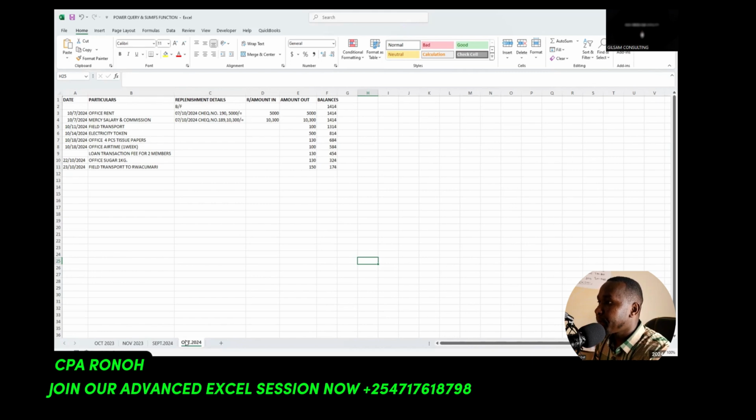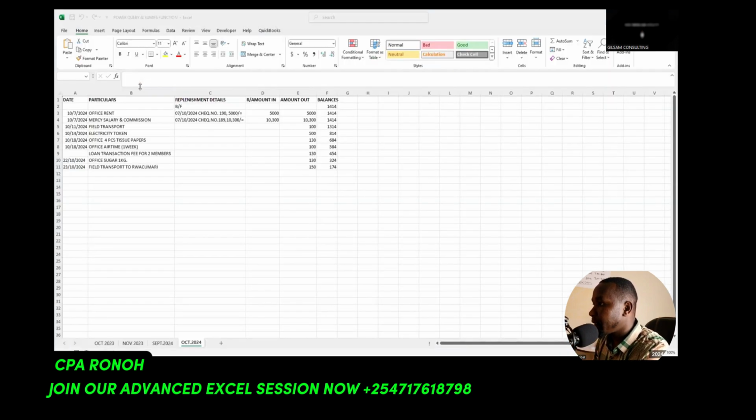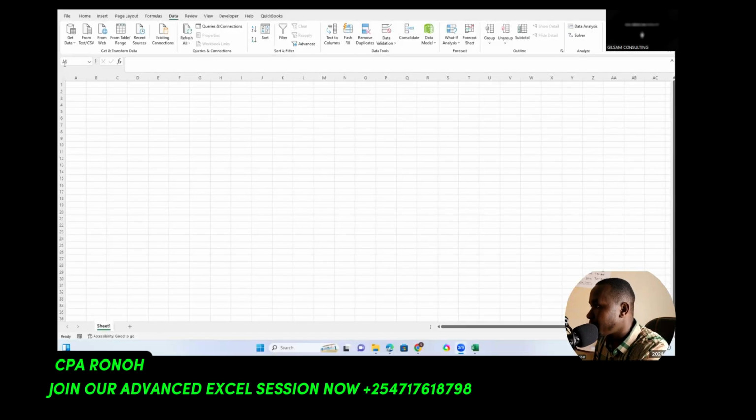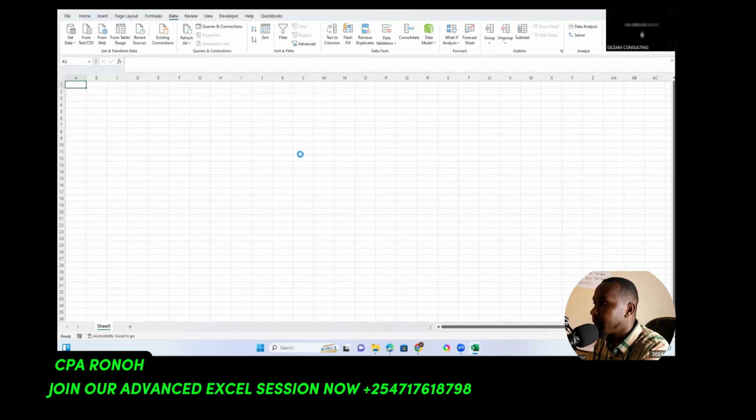We will start with the Power Query. So let's have a look at that Power Query. This is our data. I am going to go to File, Blank, and then go to Data. I go to Data, From Excel, and then I will import from my folder, and then click Import.